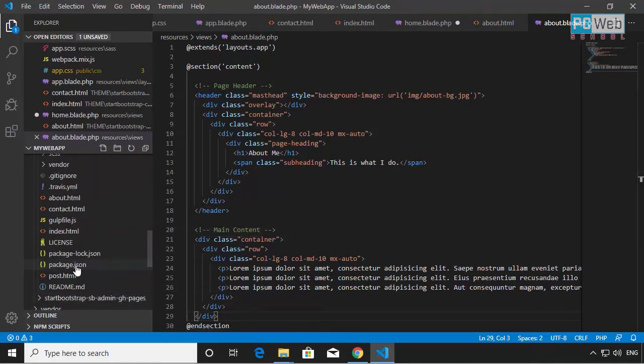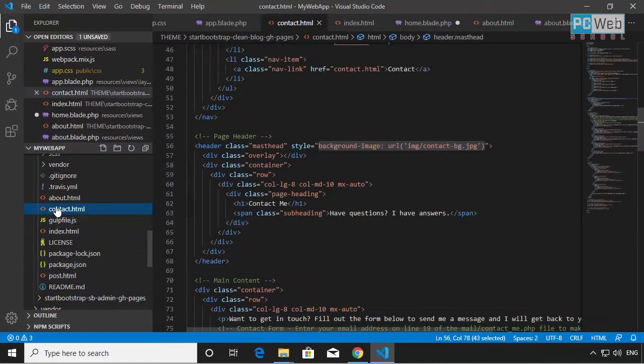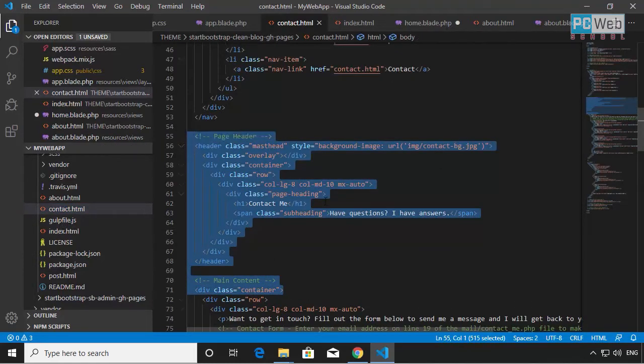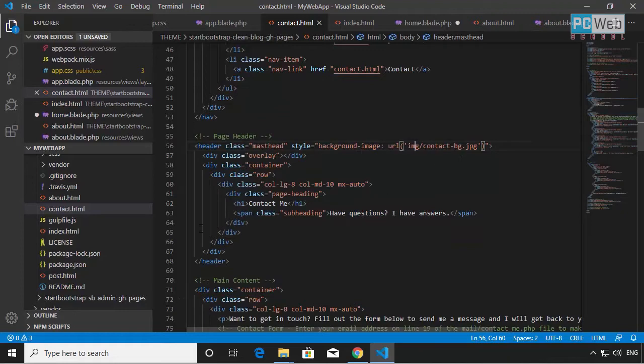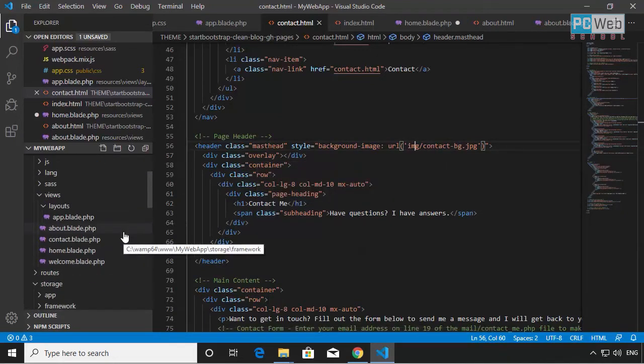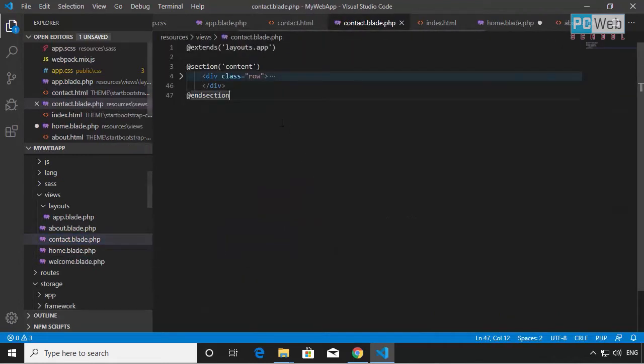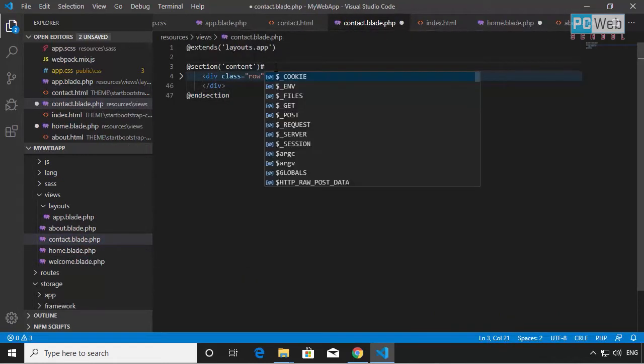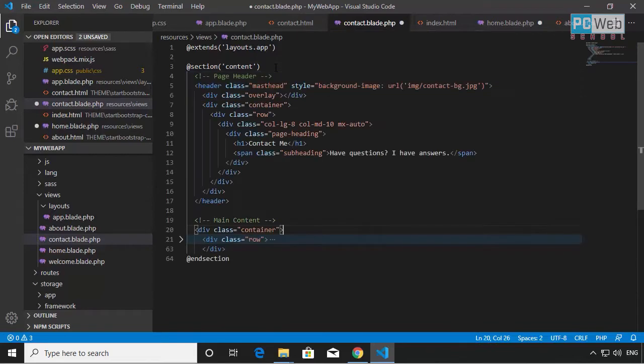And let's do the contact as well. Go down to the theme, open the contact HTML and copy this part. I'm copying this part just to keep the background differently. Now go up and go to the contact page, and I'm gonna paste this here as well, and close this div. Okay, so now let's arrange it a little bit.